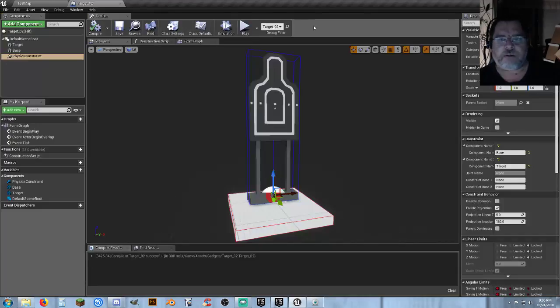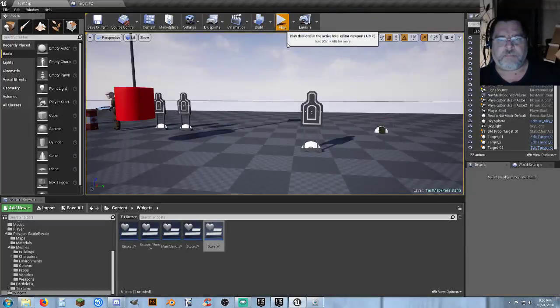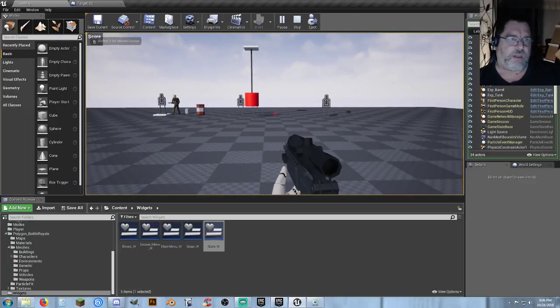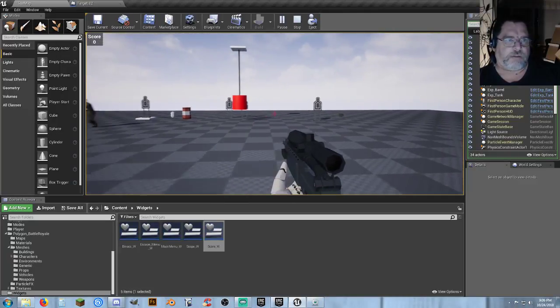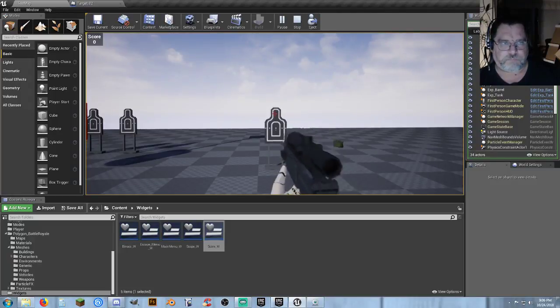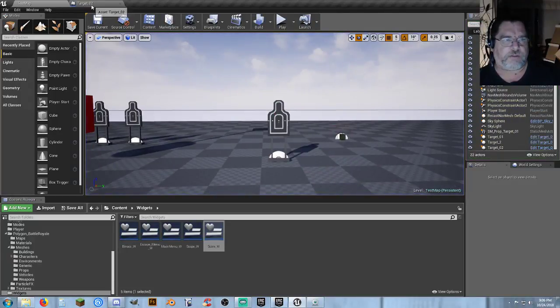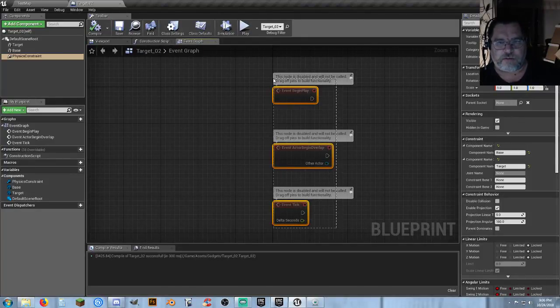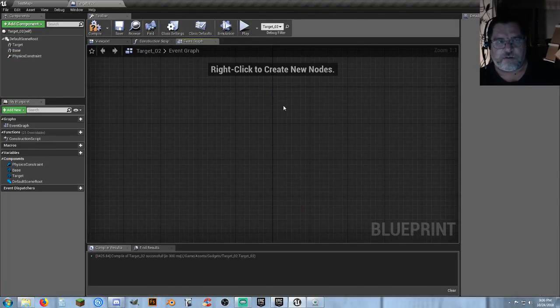So now when we go in here and hit play, as soon as you ignore the other junk, you see now it says score is 0 because it defaults to 0. But we want to, whenever we hit the target, actually give us some score. So let's go to our event graph and do that. Compile and save. Get rid of every damn thing in there.